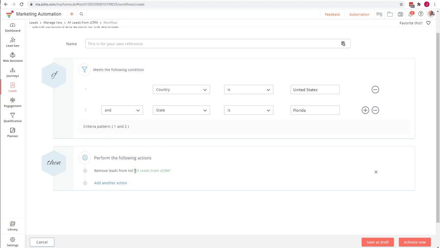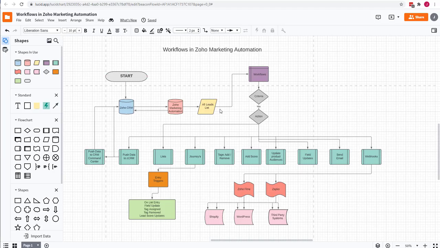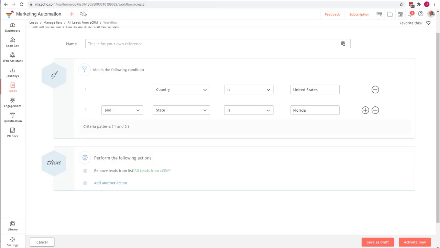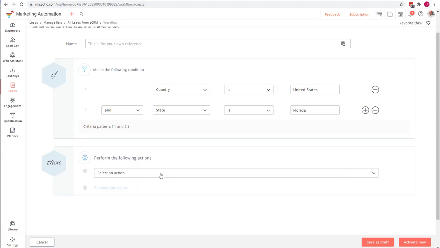And then there's just all kinds of reasons how we could use remove leads from list, right? So let's go back to here to conceptualize things. I showed you we're creating workflows, we're creating criteria and actions. I showed you how to push data to CRM. I showed you can add and remove to lists, right? So we're still working on that component there. And we're going to just remove this one.